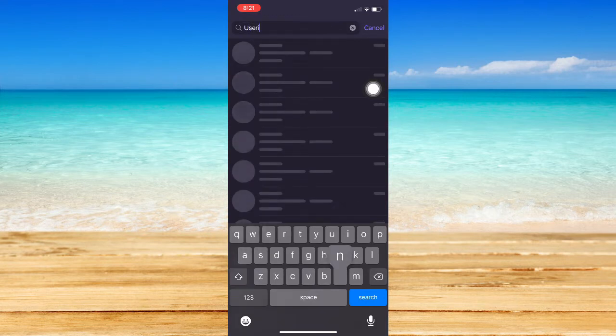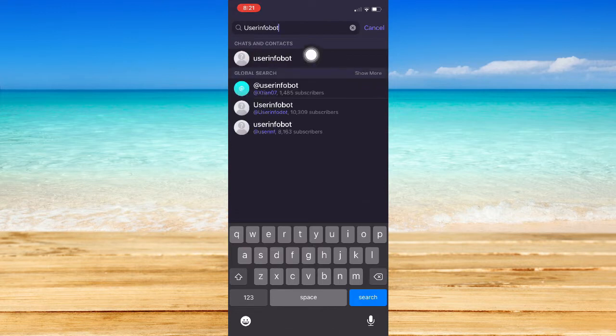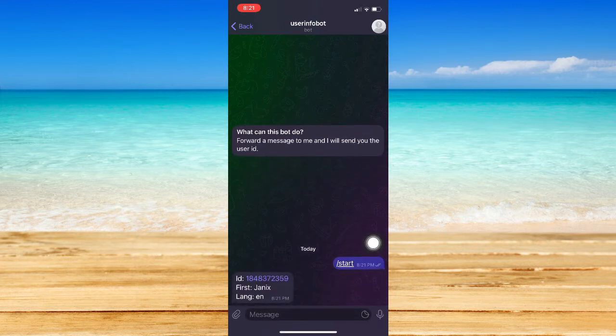Search for user info bot. As you can see right here, let's just do it again. You may be able to see this one with this logo, which is user info bot. Click on user info bot, and then once you click on the start button, you may be able to see your user ID. Let's just restart like this. As you can see, you may be able to see your user ID right here.